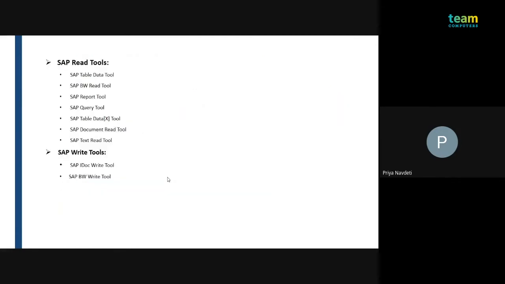So the SAP Read tools contain the table tool, BW Read tool, report tool, query tool, table data tool, document read tool and text read tool. And the write tools include the iDoc write tool and BW write tool. So each tool has a different functionality, and it will be based on your system.